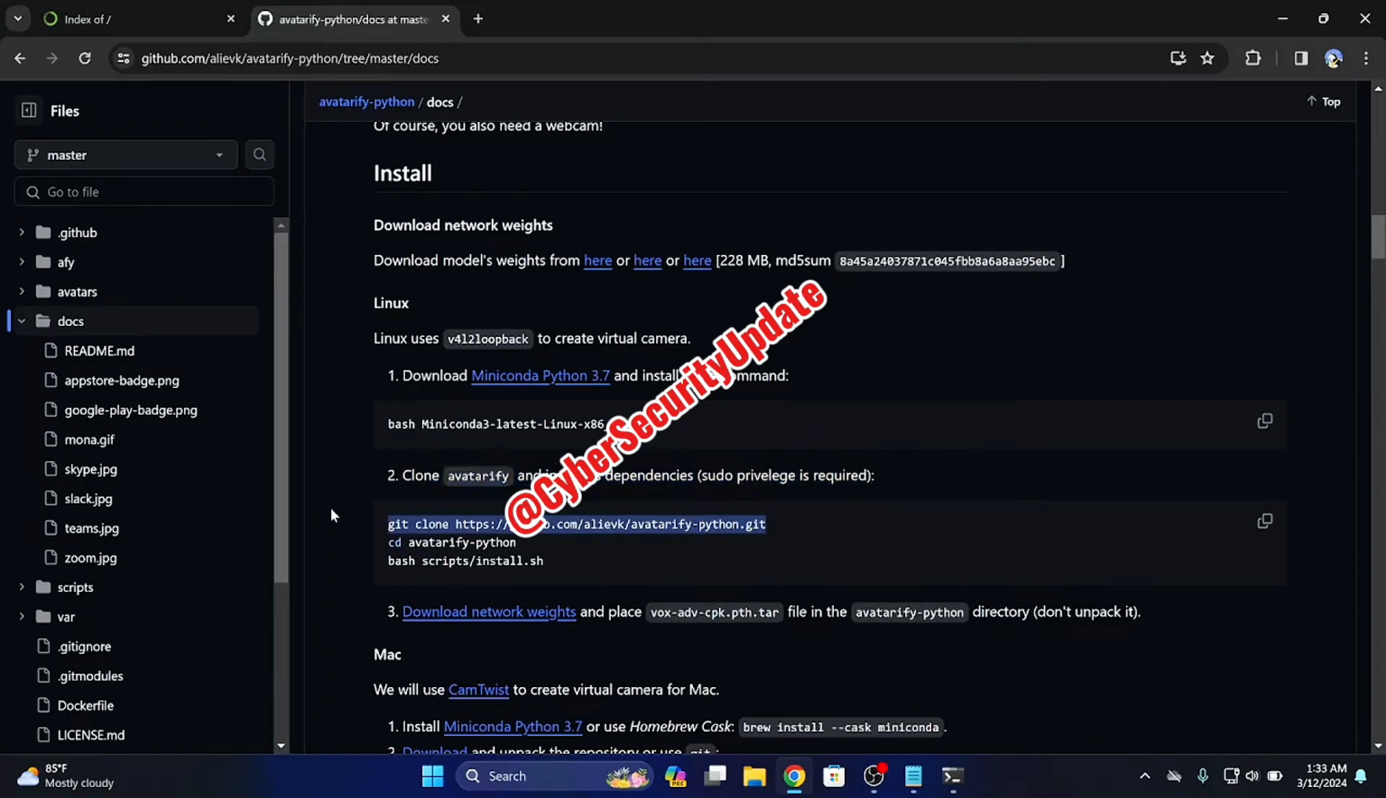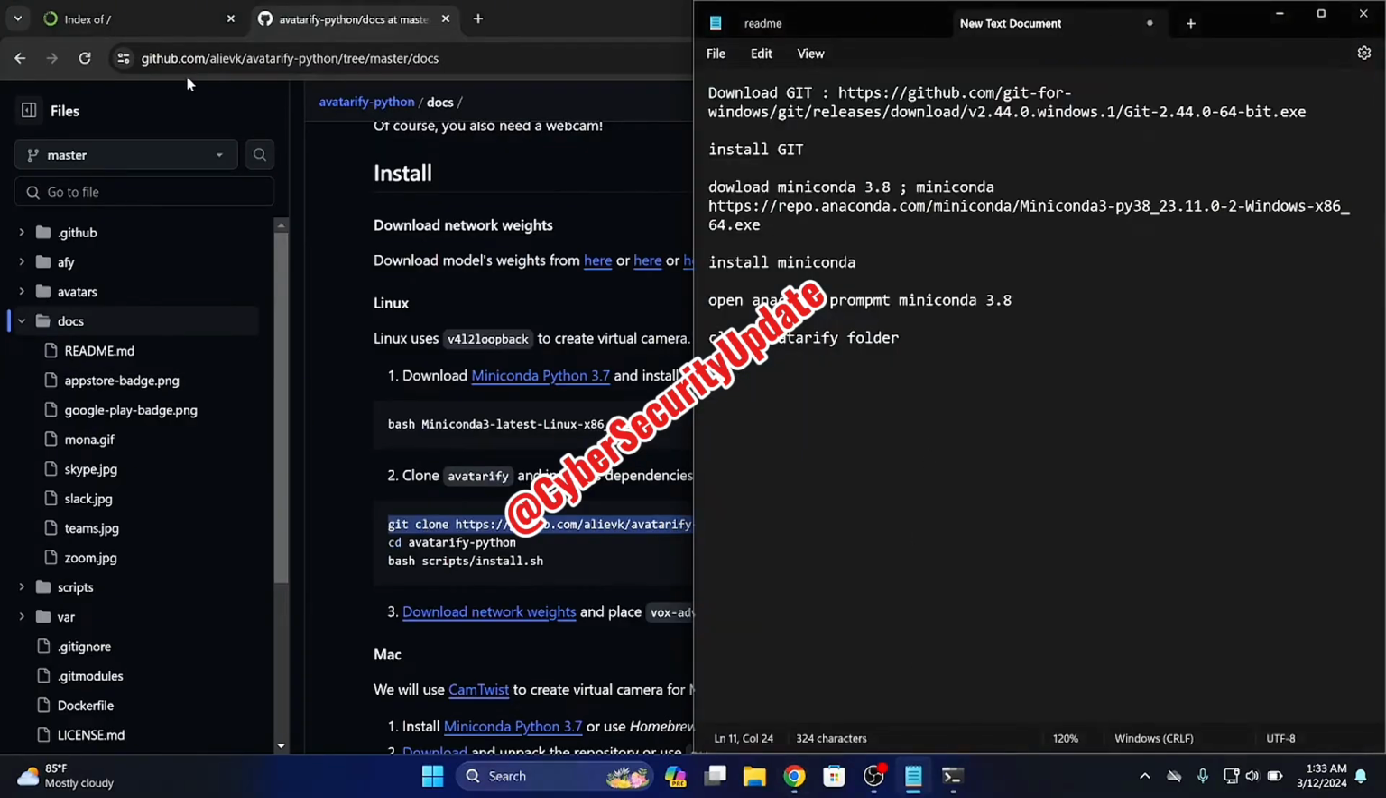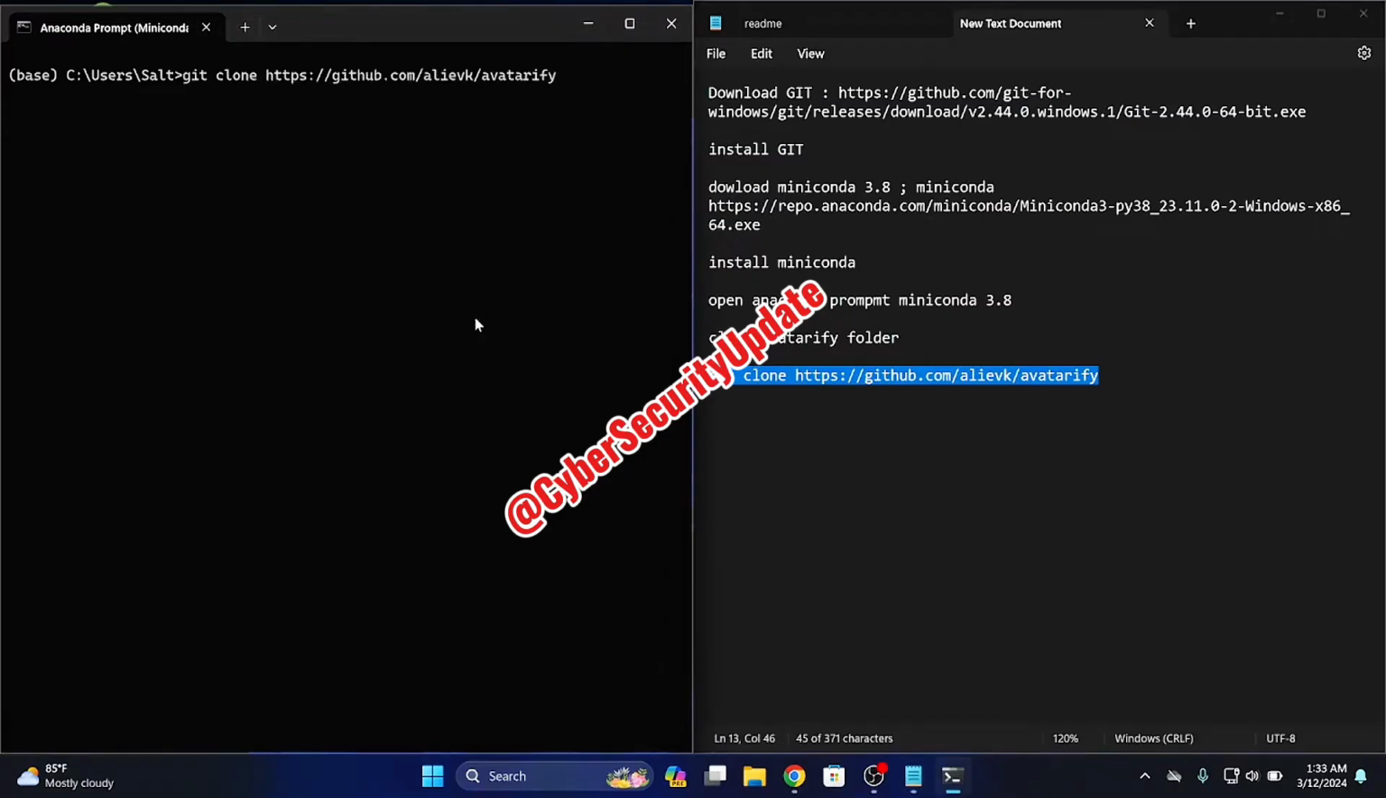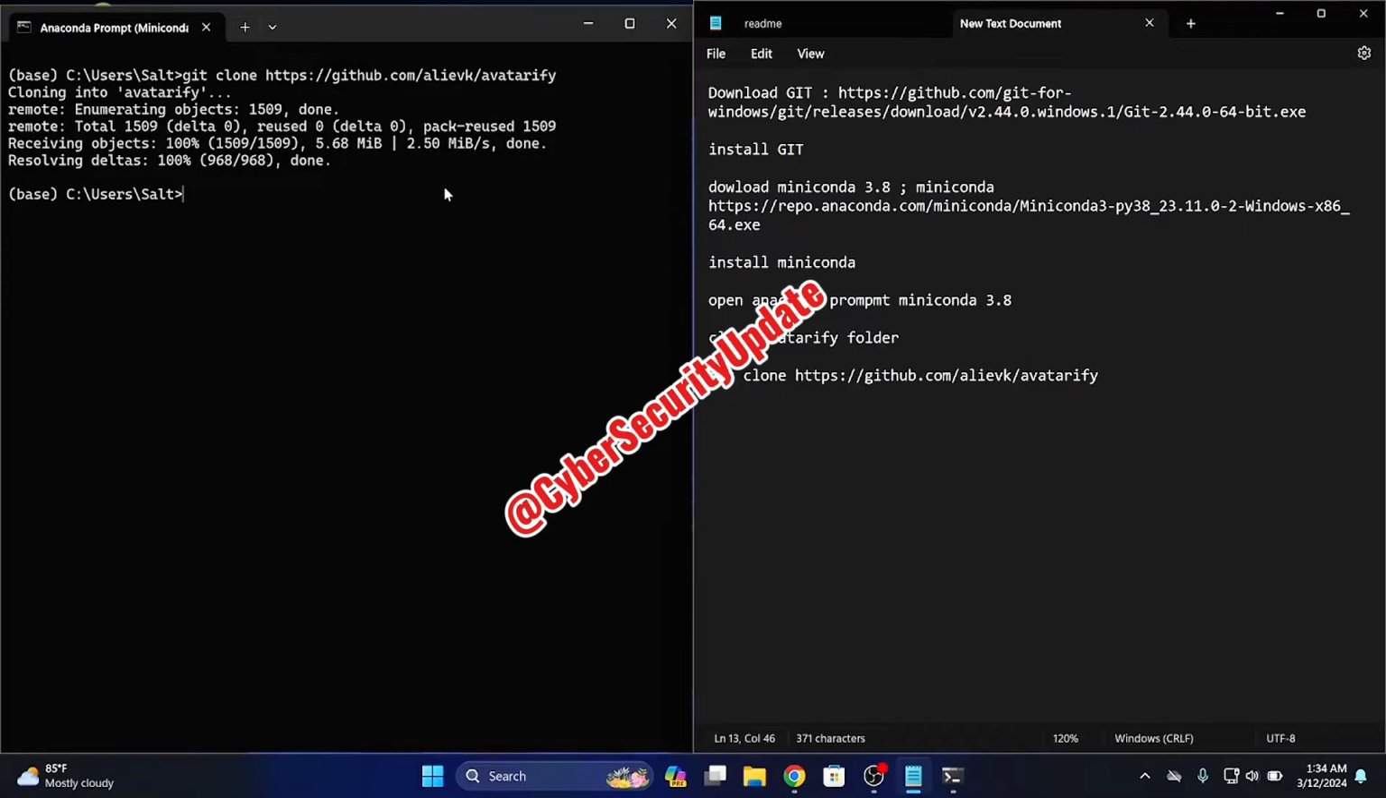As you can see, that's what I'm copying: git clone, the GitHub link for Avatarify and so on. You can leave it, but I just love to clone the Avatarify folder alone. I don't love putting Python. So you can leave yours as that, or you can edit it the way I did mine. After you have the link, copy the link and paste it in your prompt. After you've pasted the link in your prompt, you enter the Avatarify directory by using cd Avatarify.